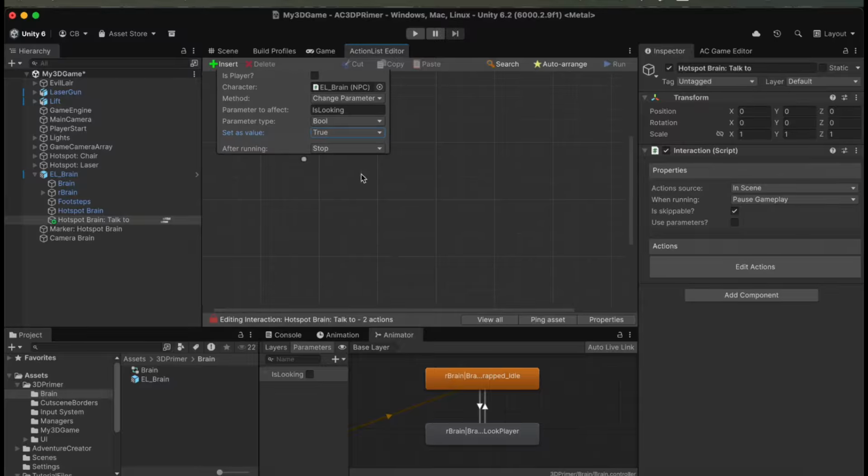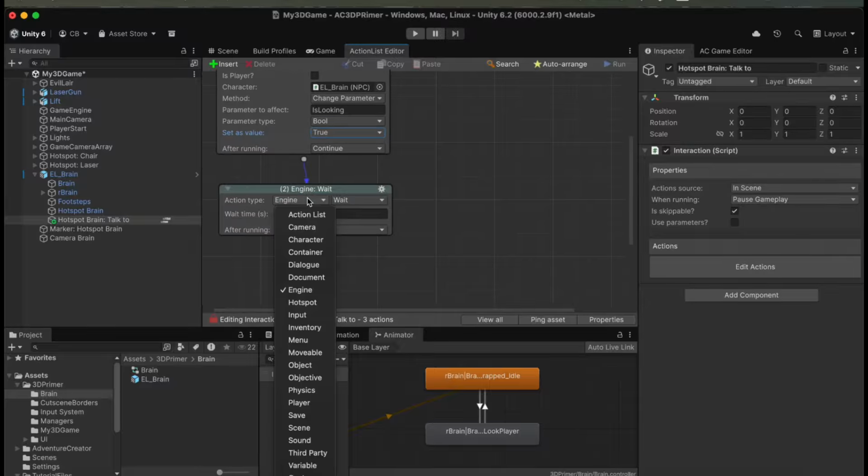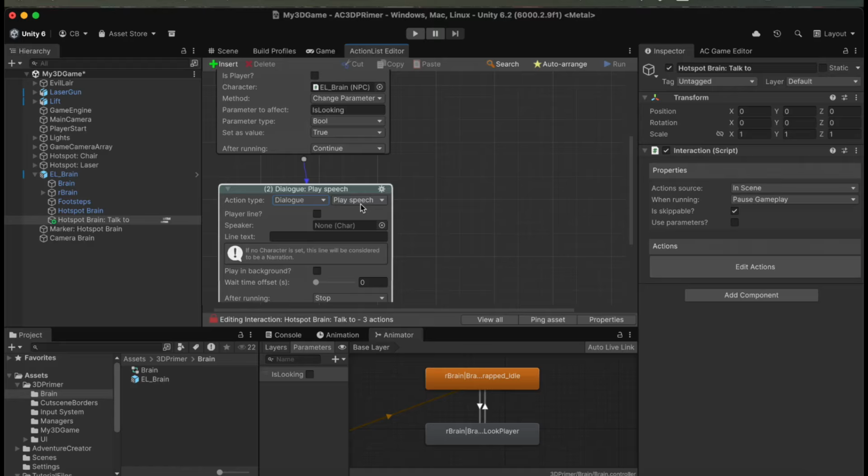We'll have the player maybe say a quick line before we do anything else, so we'll run another dialogue play speech action in which our hapless NPC says the line, "Hey, little help."